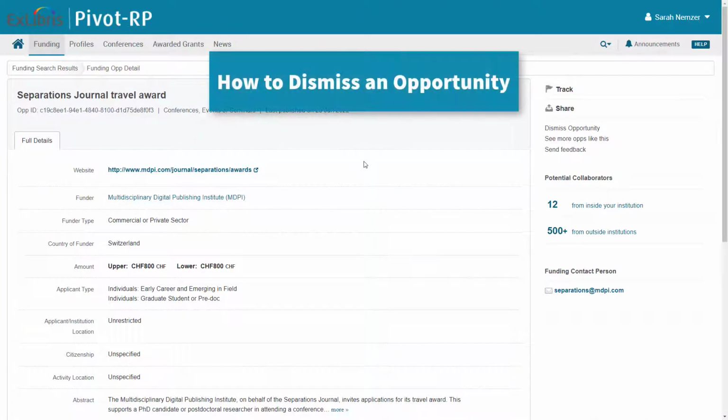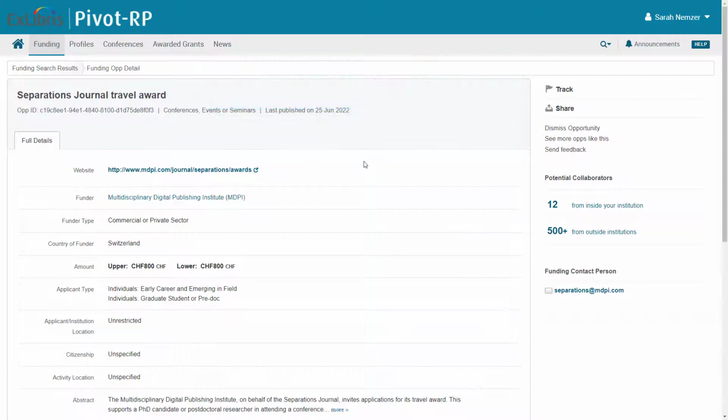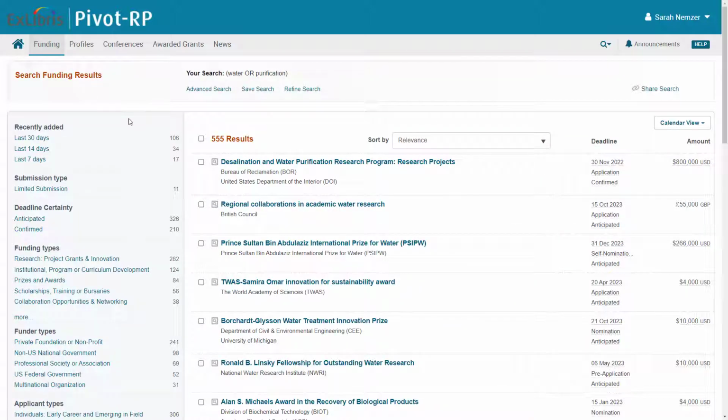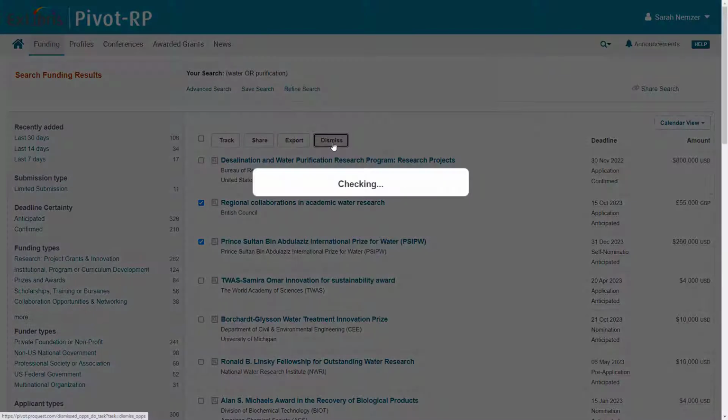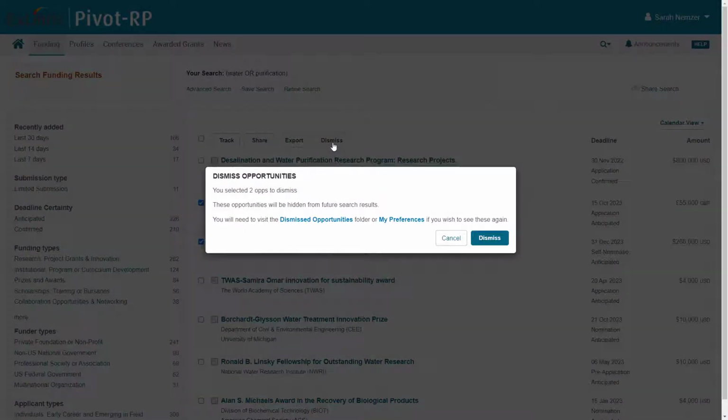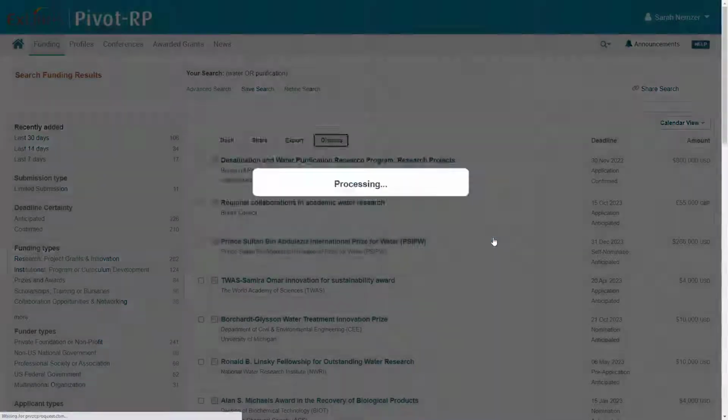If you decide that a funding opportunity is not relevant for you and you would like to hide it from future searches, you can choose to dismiss it. You can dismiss an opportunity from its full details page, or dismiss several at a time from a list of ops. These dismissed opportunities will be hidden from your future searches and from your advisor recommendations.